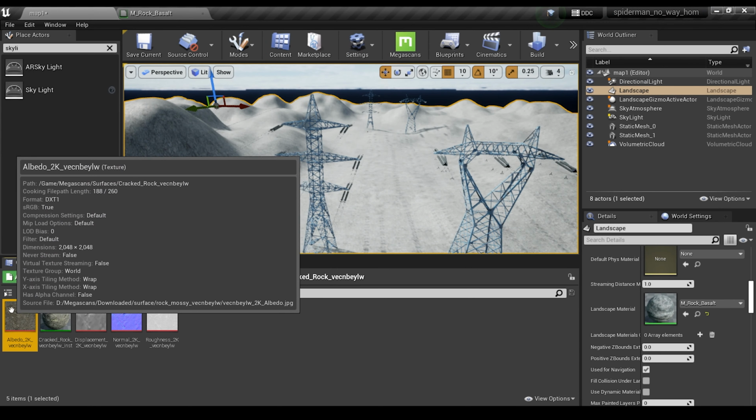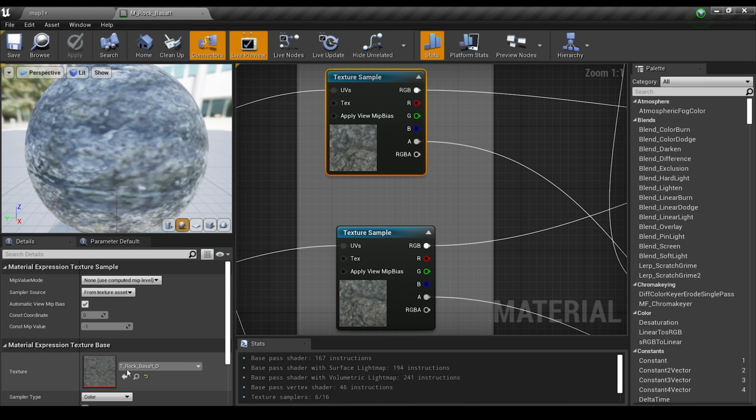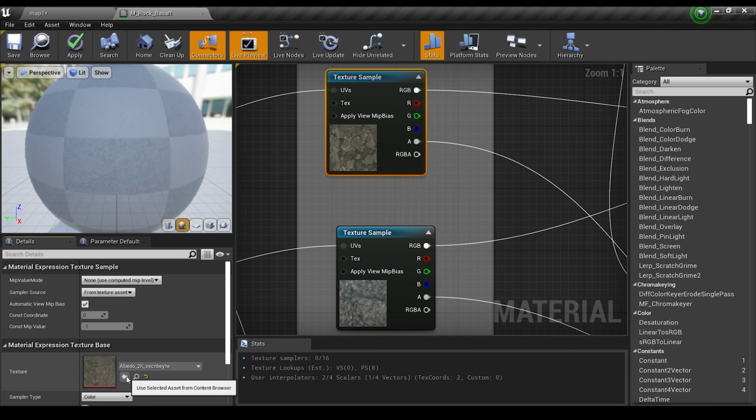Then inside the content browser, select the albedo and just simply click on this icon. And it will replace that texture with the albedo map. Just do the same for the next one also. Now we need to repeat this process for the normal maps. And after this, we are done with the material.